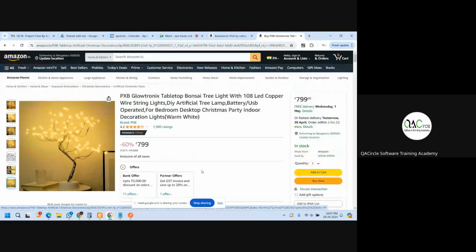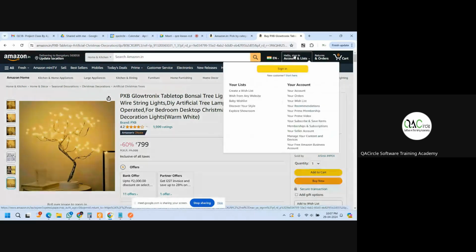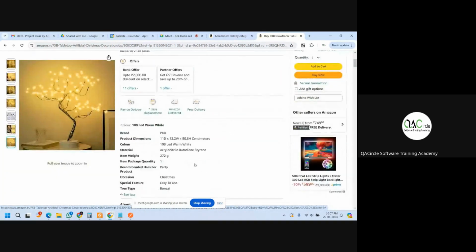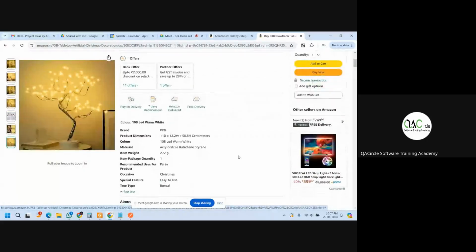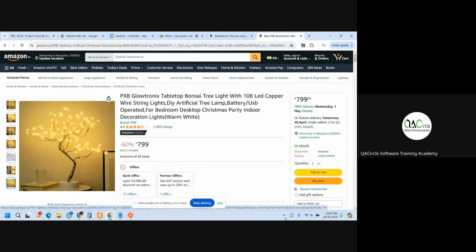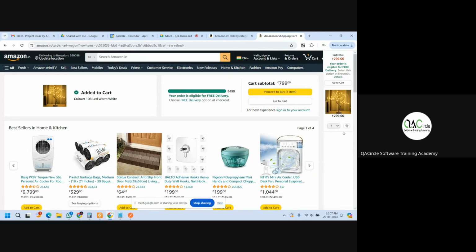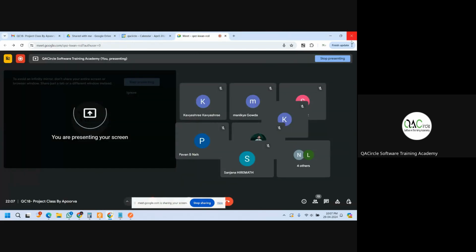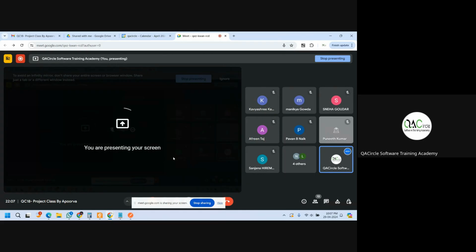Okay, we'll continue. Since I have not logged in, I am able to view all the details. Now I can click on add to cart. When I click, what is it doing? It is adding to my cart. Now I'm testing, I'm exploring the application. Even I don't know, okay? Now I'll close.